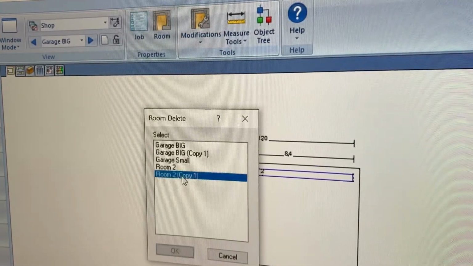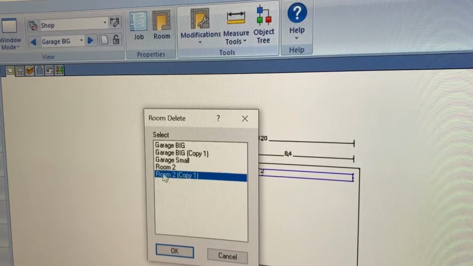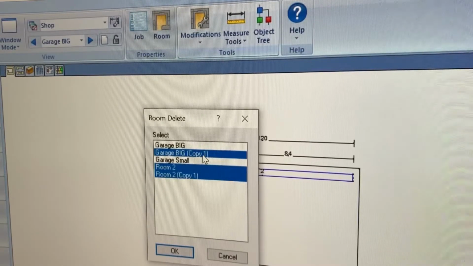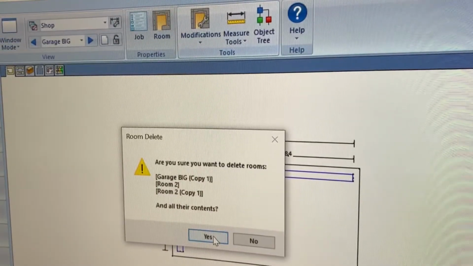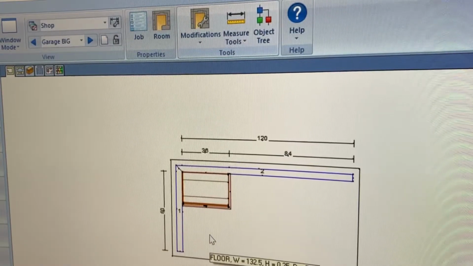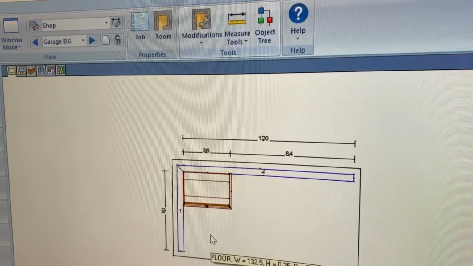Click on the room that you want to delete, hold the Control button down, and click on the next room that you want to delete, and then the next room that you want to delete. So you're holding the Control button down, highlighting all three, and then click OK. And it says, hey, you want to do all three of these? And you say yes. And now you can do it in one pass instead of having to do it a whole bunch of times. So a good Cabinet Vision trick if you're having to split rooms or delete a bunch of rooms.